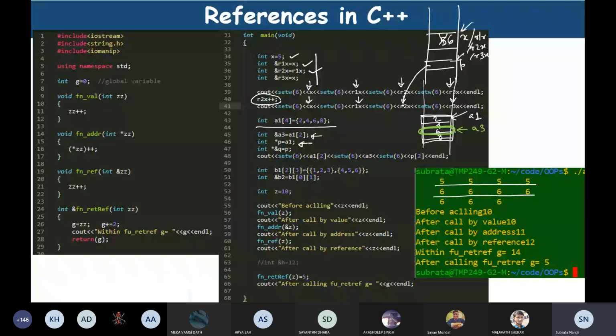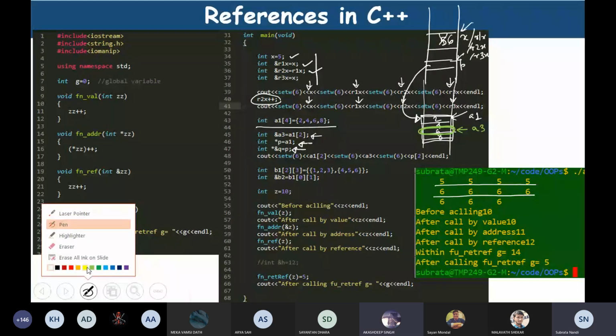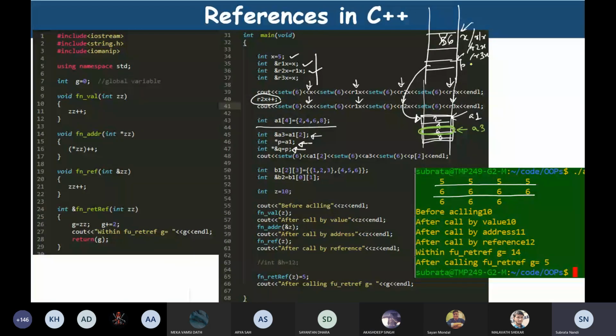Now what about this one? It is a reference to a pointer P. That means you are creating Q as an alias to P, giving another new name to this same pointer variable P, right?